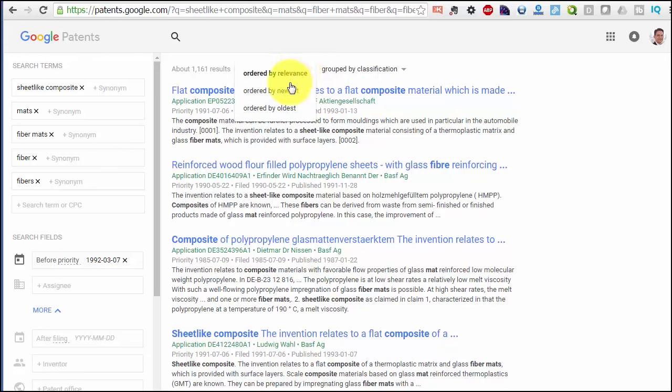So you can rank them by relevance, newest or oldest, and you can group them by classification if you wanted to.